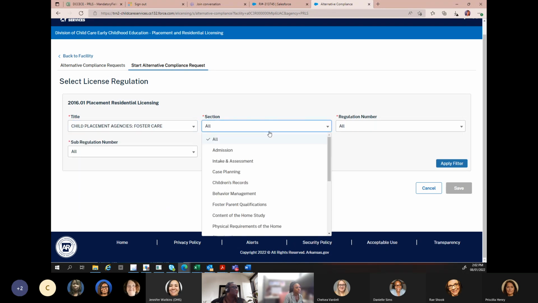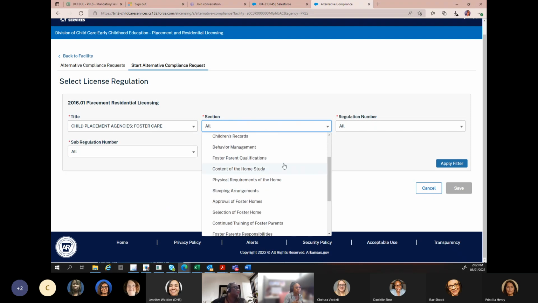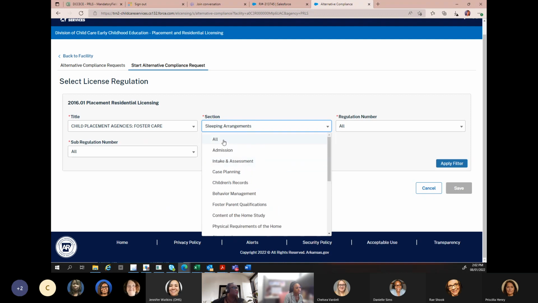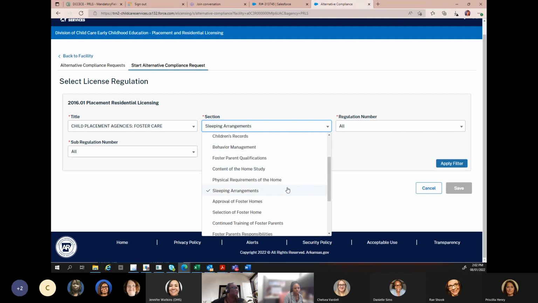The section will be the regulations that you need to pull for the type of special consideration you're submitting. So to allow two kids to sleep in a room measuring 95 square feet will be under sleeping arrangements. So I'm going to choose sleeping arrangement. And if you're not sure, you can also always hit all, and it'll pull up all those regulations, and you can just filter through and see which one you need.